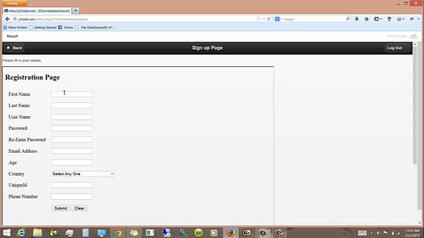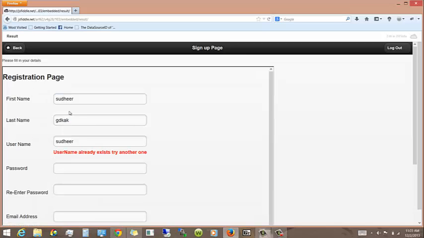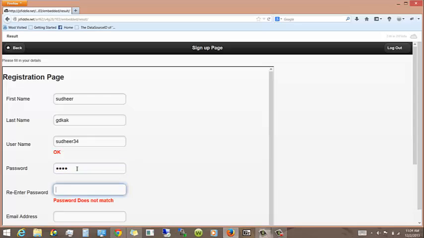Now I would like to give you a brief introduction on how to register on the page. You just need to type your first name, then your last name, then give your username. If the username already exists in the database, you will be given an alert message, so you need to retype another username. Then it will show that there is no such username in the database, so you can carry on with your registration.